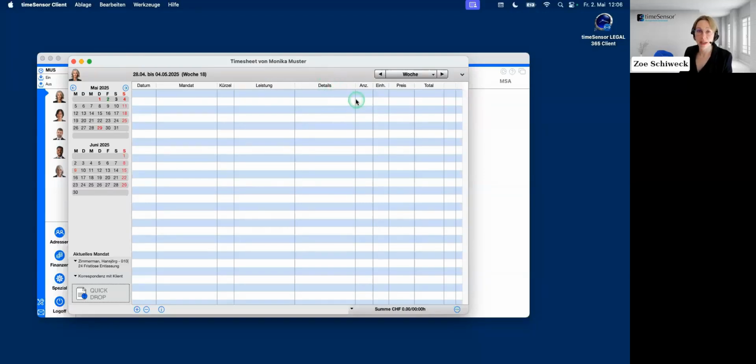If I have recorded a service and want to leave a note specifically about this service for my colleague who handles the follow-up for these tasks or this service, I would enter this in the details column. For example, please round to 6 minutes, or please round to 1 hour, or please round down. I would enter such information here if necessary. Please note, this information will then not appear on the invoice.